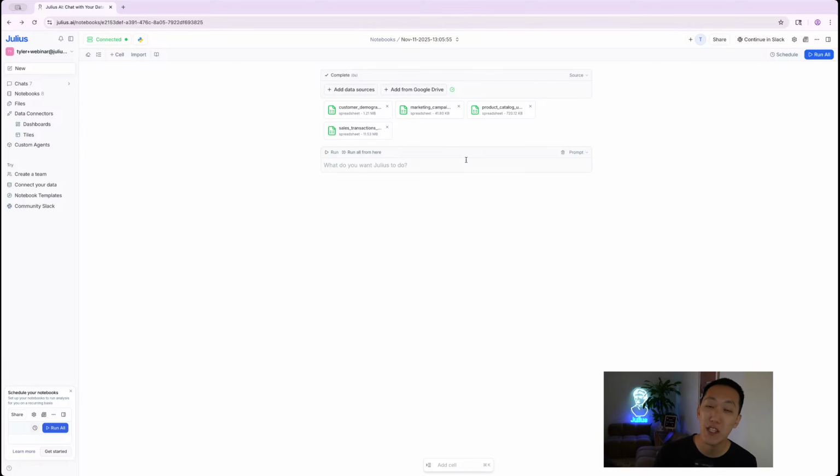The next one we have is our prompt cell, and this is essentially just the chat bar. You could just tell Julius what you want to do, what type of analysis you want to run, what sort of visualization you want to make. All of it is done within the prompt bar. So every single notebook probably comprises 99% prompt bars and 1% source cells. Really, really easy. It's pretty much the workhorse of the notebook, if you will.